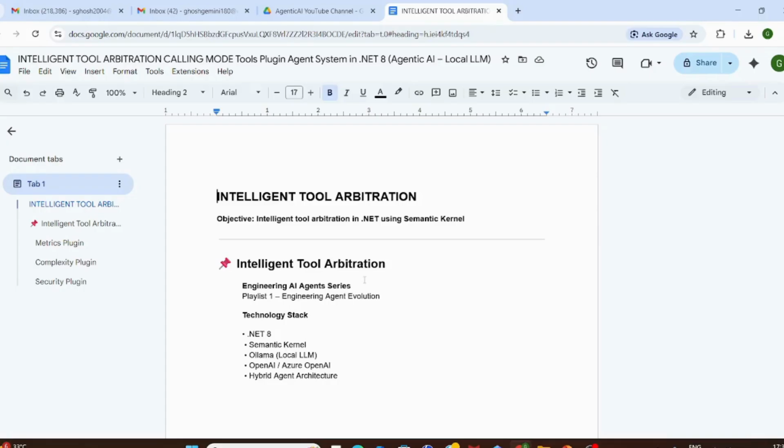So intelligent tool arbitration already discussed. With more than one tool, the LLM can decide, and Semantic Kernel as a library will execute that. So that's the whole process.